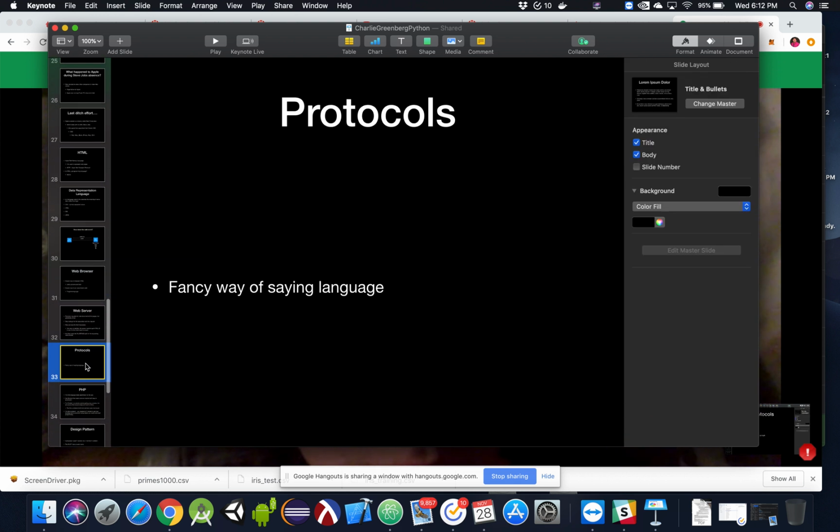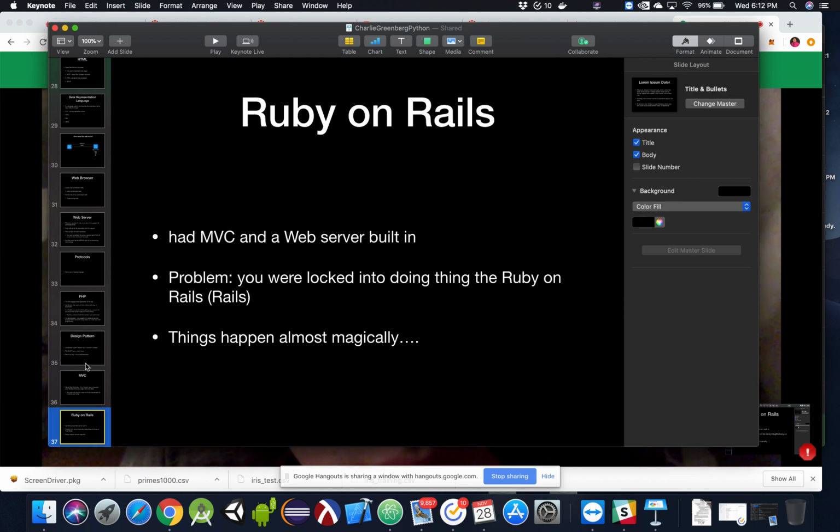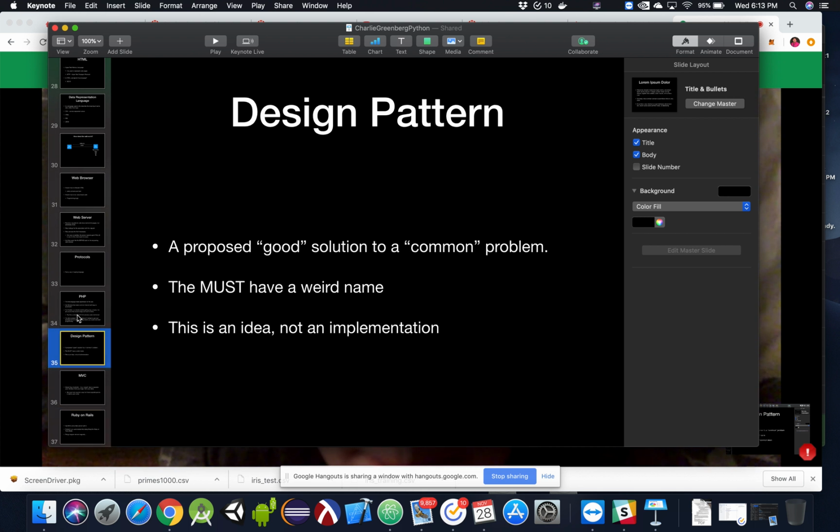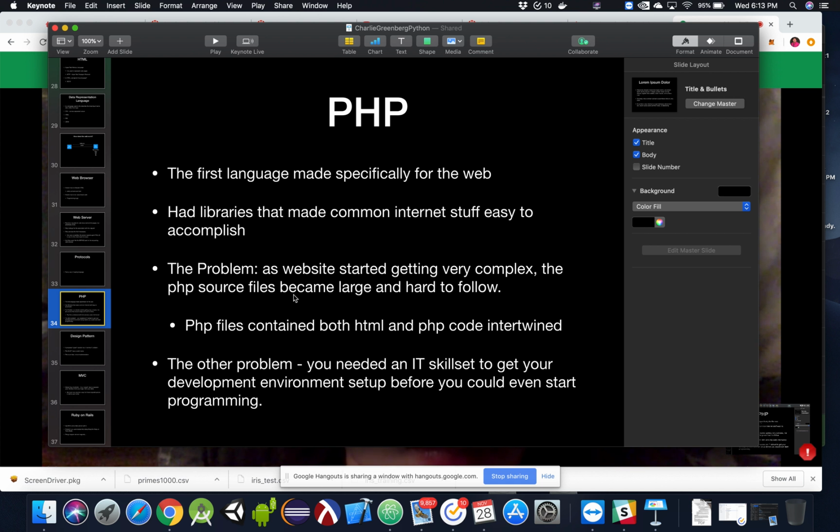So that is where a language like Ruby comes along. And really, Ruby's the programming language. Rails is a built-in web server. So when we talk about PHP, we have a couple of problems with it. One problem is that it doesn't have MVC built in.